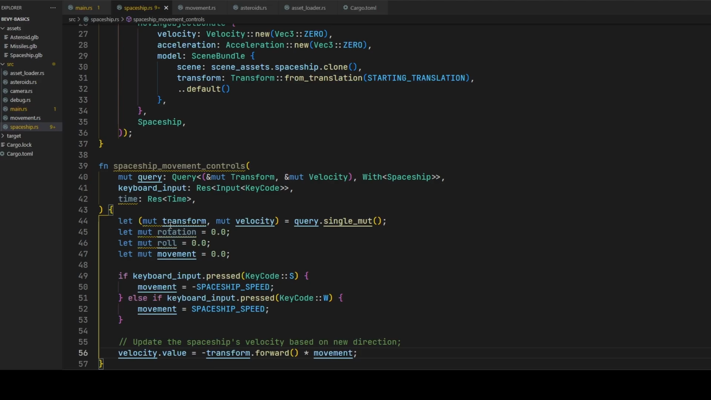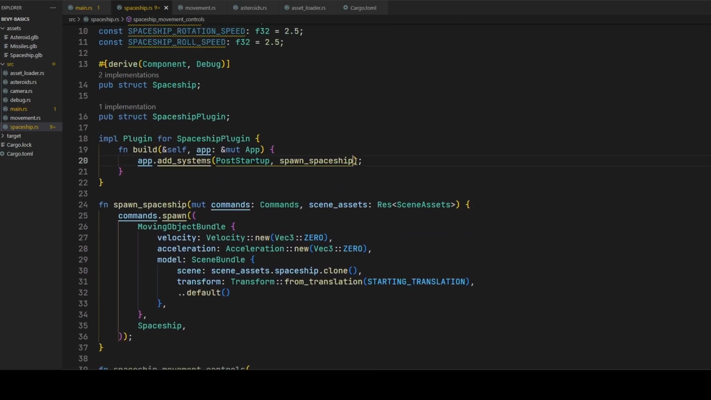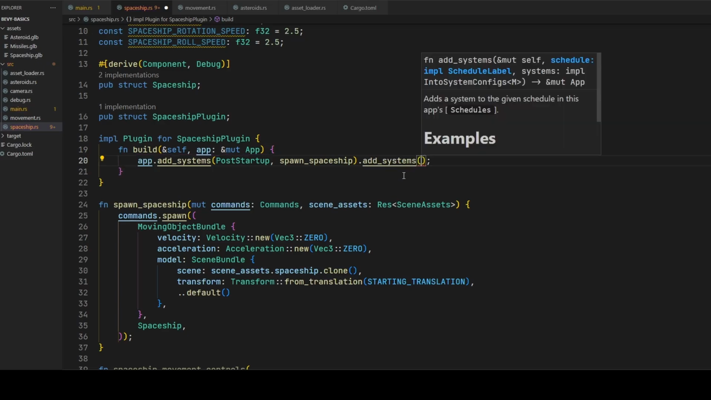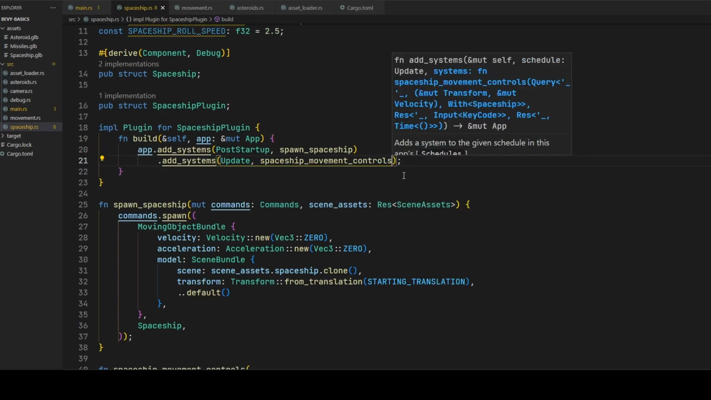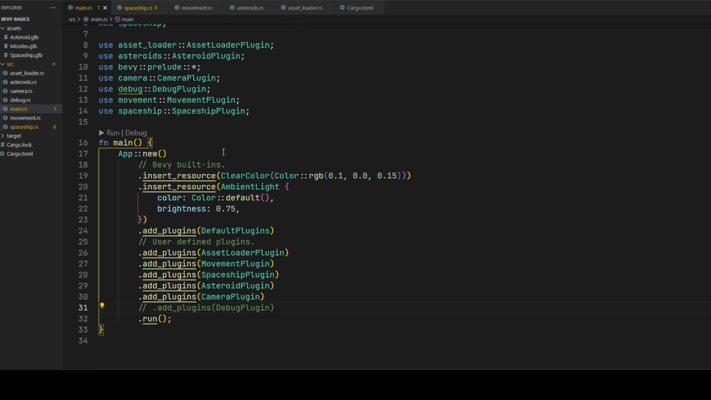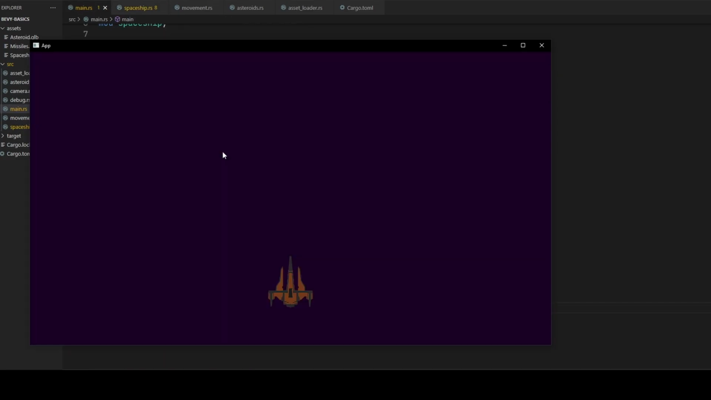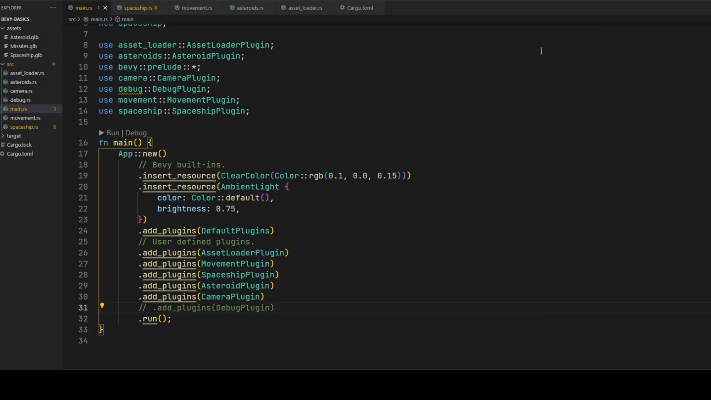We have our first piece of the Spaceship movement control system written. Let's go ahead and add that to our plugin and run from main to make sure that everything is functioning as expected. We'll see the spaceship spawn into the scene, and we'll also see that we can move the spaceship back and forth with the W and S keys. Right now, nothing else will work and we won't be able to rotate this spaceship. This means that we're currently locked into moving in a straight line up and down.